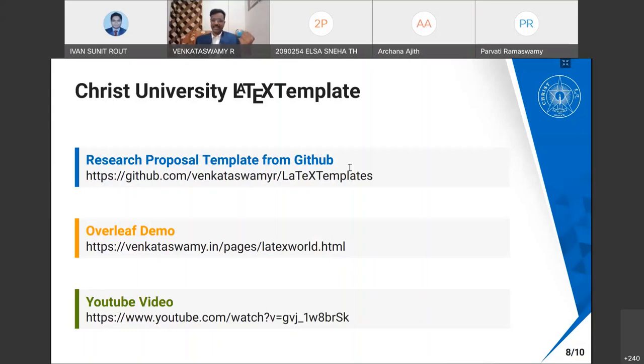In that direction he motivated us, and we developed a template for our university, and everybody is using LaTeX. So all of us should use LaTeX in the preparation of all the documents, whatever we do, especially research. Journal paper, conference paper, just use LaTeX. For your thesis, never use any other thing. LaTeX should be the only option.